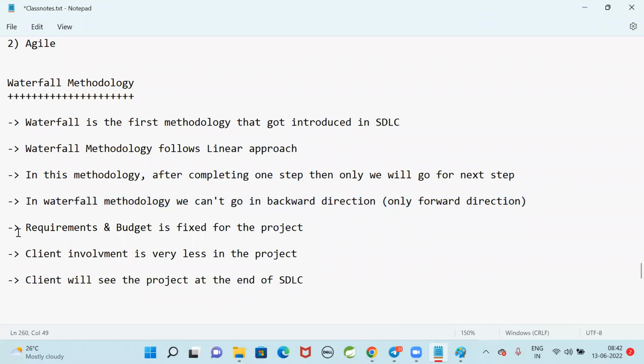When you go for waterfall, requirements are fixed and budget is also fixed for the project. Client involvement is very less because requirements and budget are fixed. The client will not see the project. He can't understand what's happening in the project. At the end only, the client is going to see the project, at the end of SDLC.